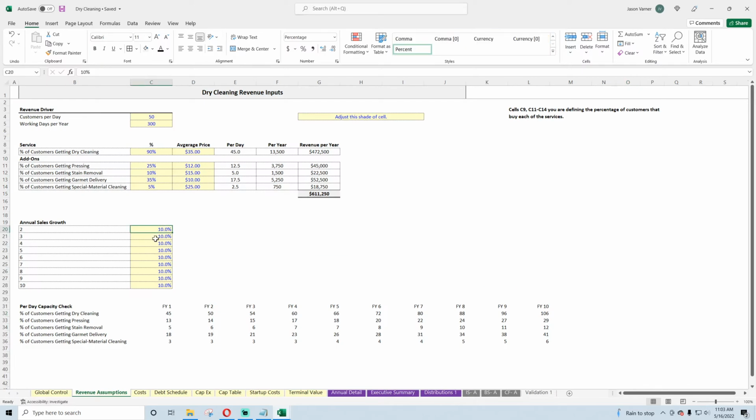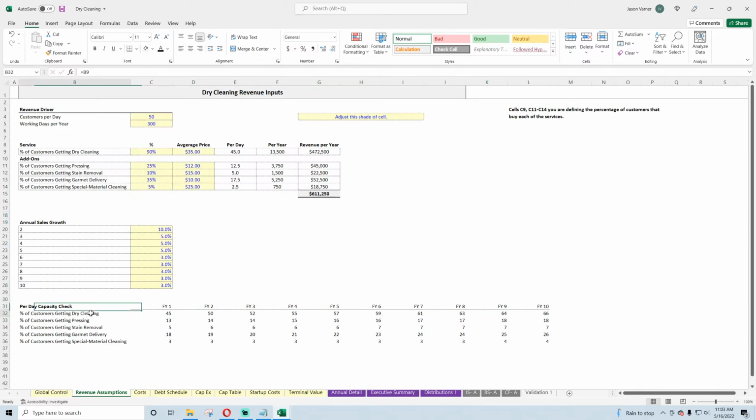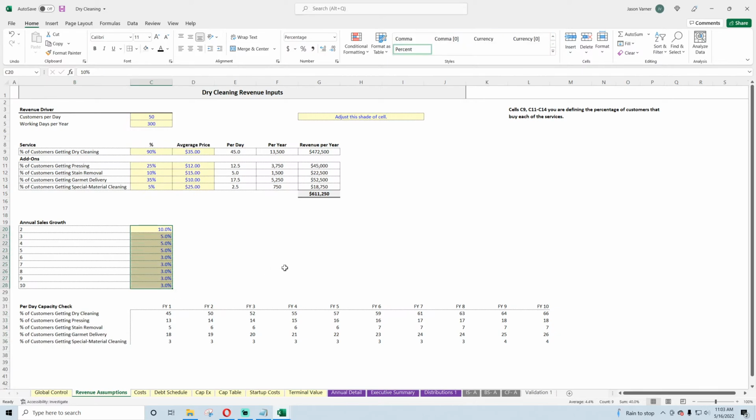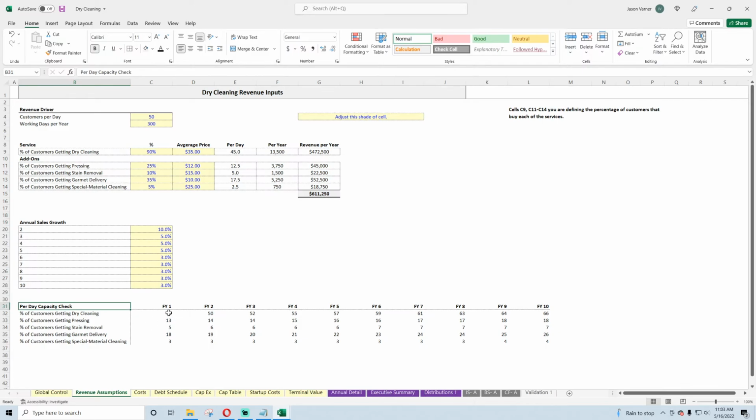Let's say 10% in year 2, then 5, 5, and then 3. So here's your per day items. Is that feasible to do these different things that many times per day? And you would adjust the assumptions here accordingly. So year 1, on average, this is what you're doing per day. Year 2, on average, this is what you're doing per day. And you just make sure you're not going over the capacity of the location.